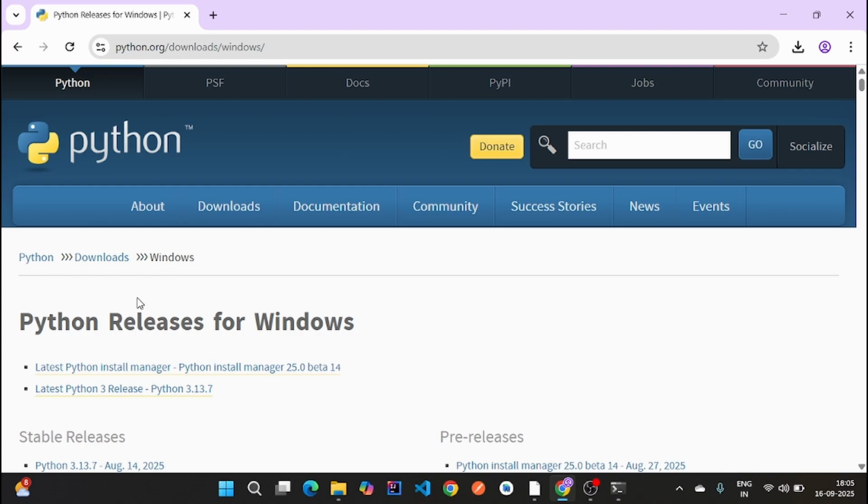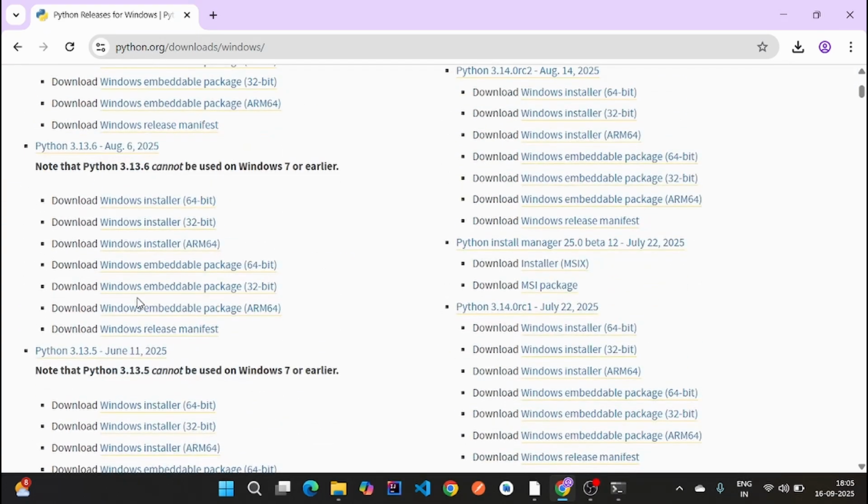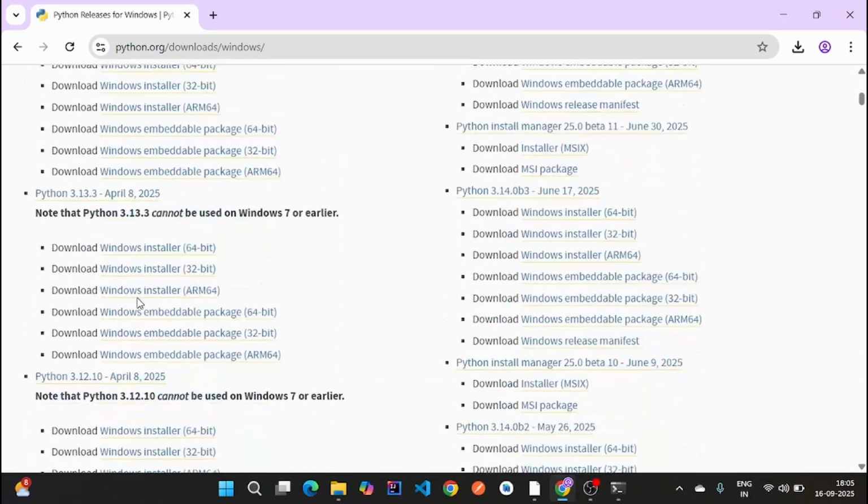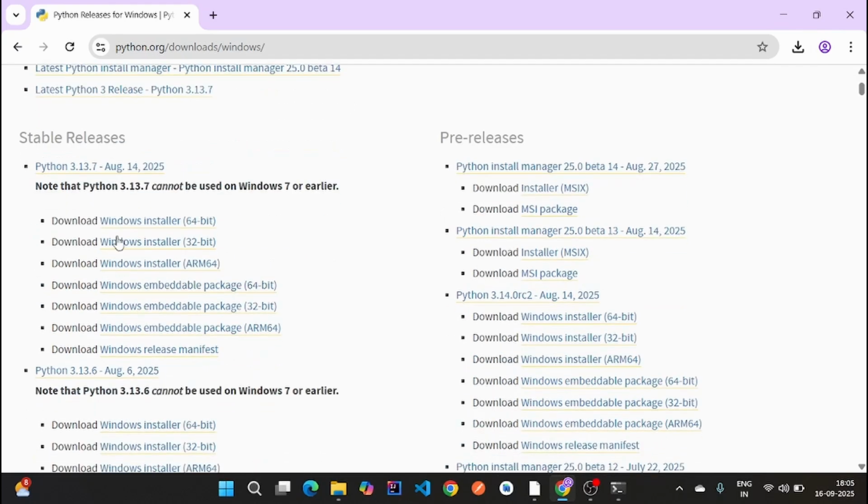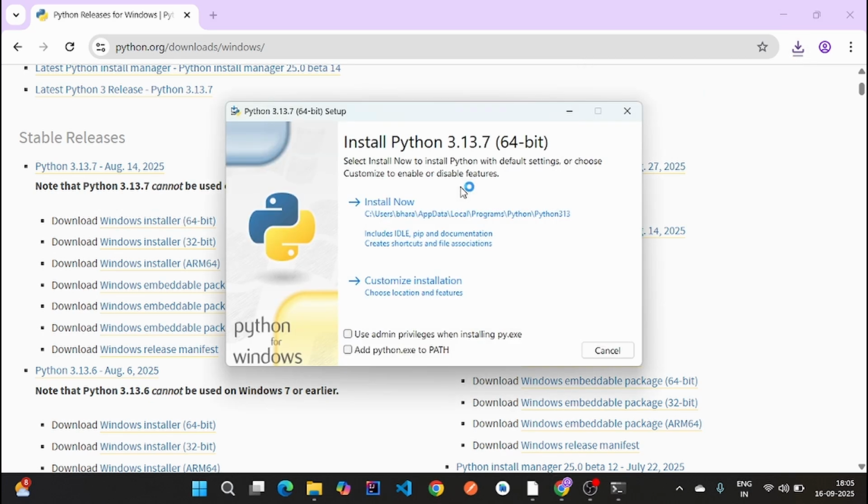Here we are able to see all the release versions. Let me select the latest stable version, Windows installer 64-bit. Okay, it is downloaded. Let me install.